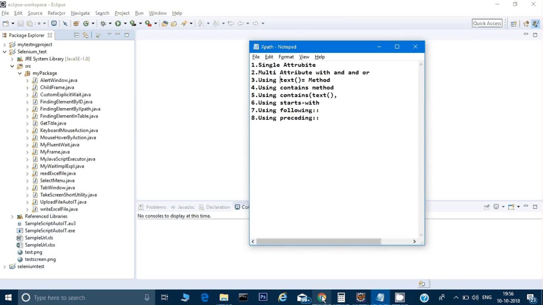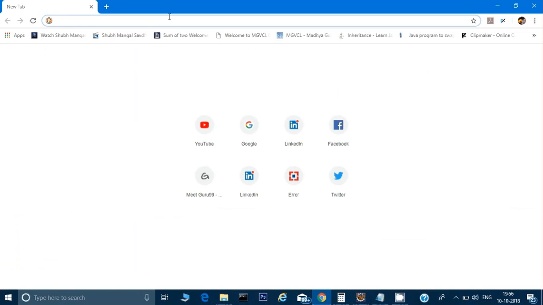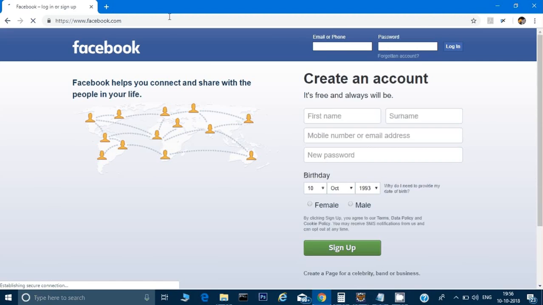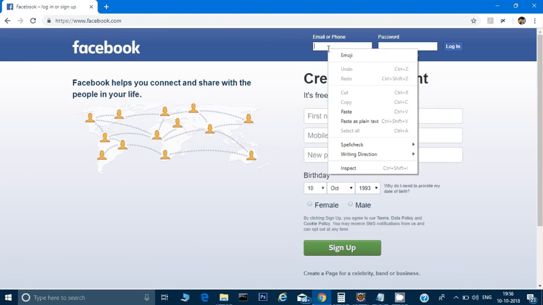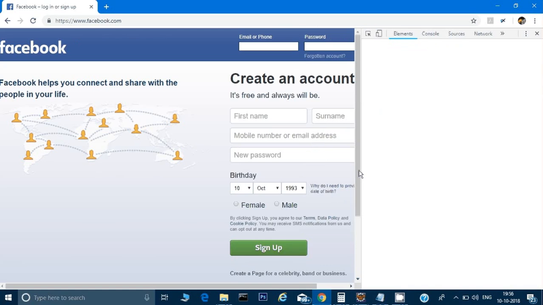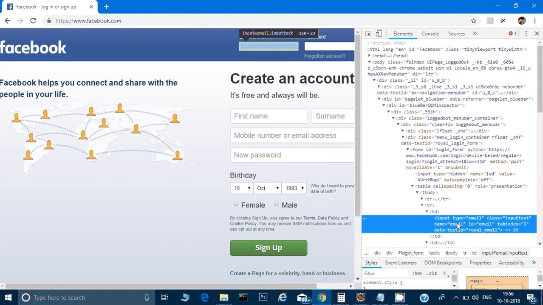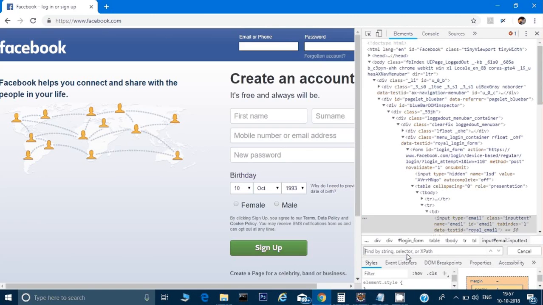All right, so let me open a website here. I will go to the Facebook website and try our XPath here. We can see on Facebook there are many elements given. If I right click and click on inspect, I am able to get the source code of that element. In order to find an XPath, I will press Control F, and here I can type my XPath.